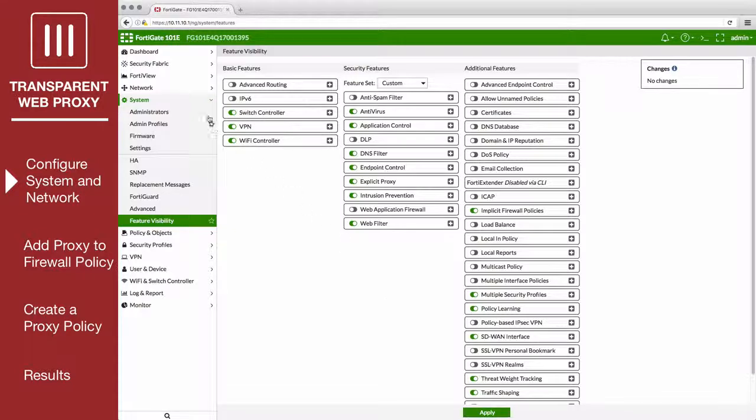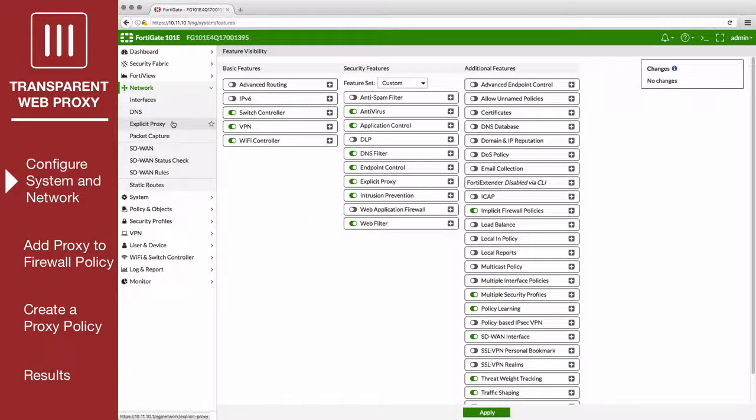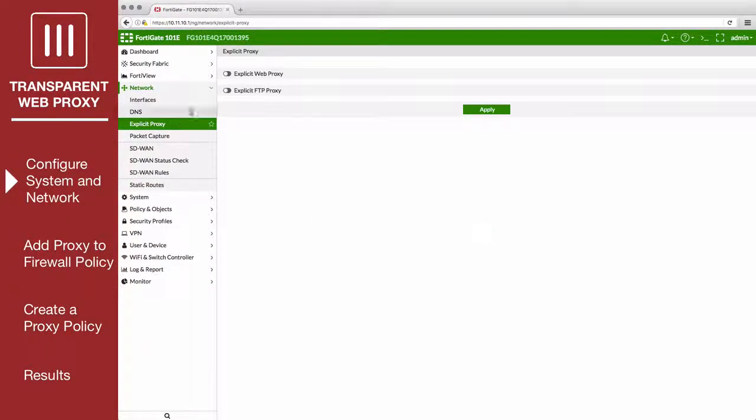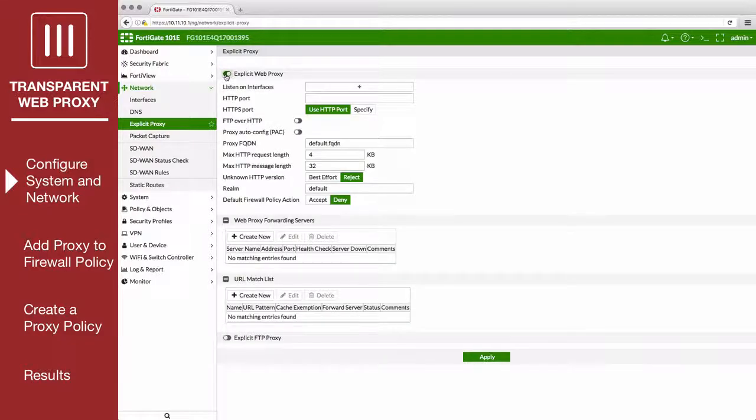Now go to Network Explicit Proxy and enable Explicit Web Proxy. You can also change the HTTP port that the proxy listens on, the default being 8080, or specify different ports for HTTPS, FTP, PAC, and other options. Apply your changes.